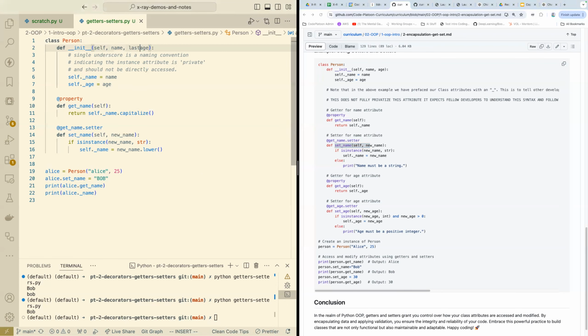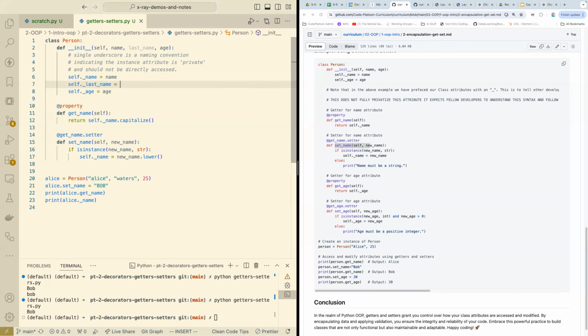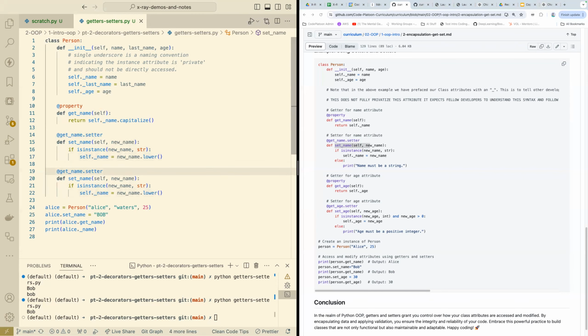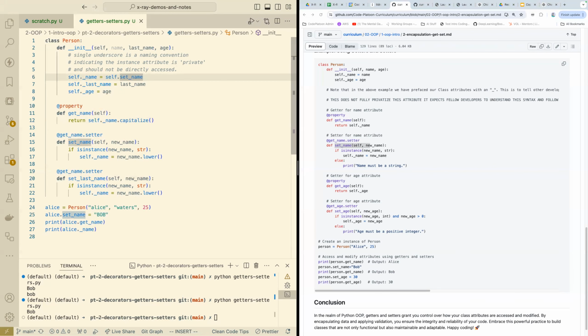Great question. I think here is maybe a bit of a better example. Let's see, Alice, I don't know. Waters. And let's just do set last name. And in truth, what I really should be doing here is maybe self dot set name, right? Then I can use my validation logic in the constructor.